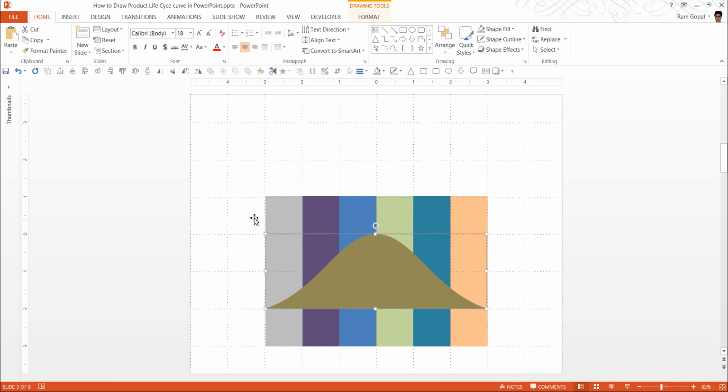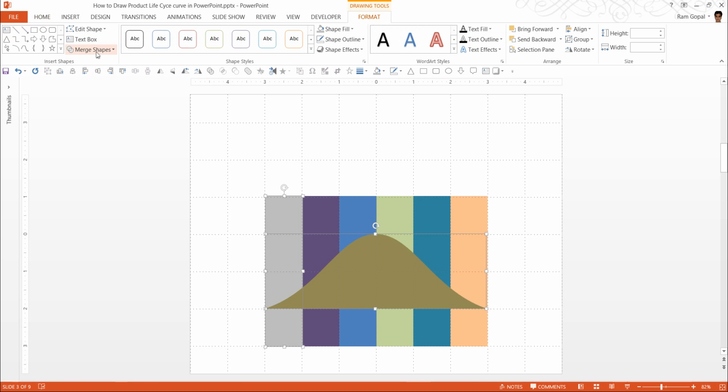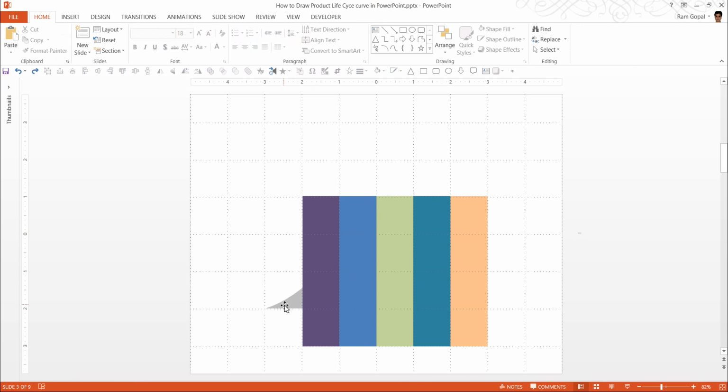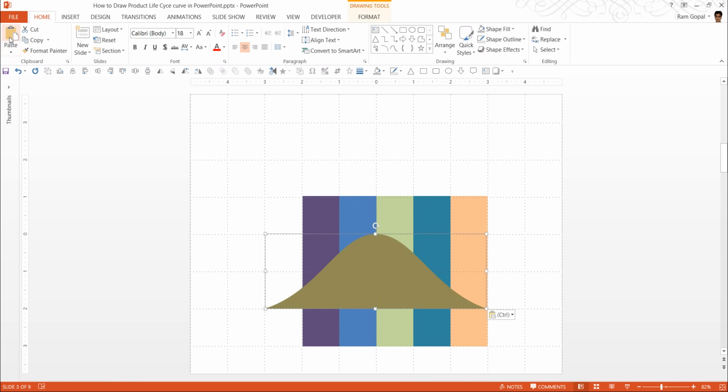The first step, we are going to select this piece and this piece, and we are going to go to Format, Merge Shapes, and wherever they both intersect, I am going to click. So that is called Intersect Shapes. Now I have this piece separate. So you can see here, it is separate. Good enough. Now, unfortunately, that normal curve has vanished, but since we have copied it, it is already there in the clipboard. Now when I click on paste, it comes back.